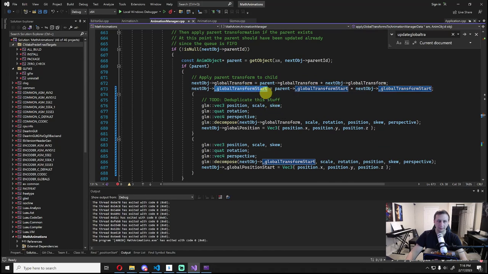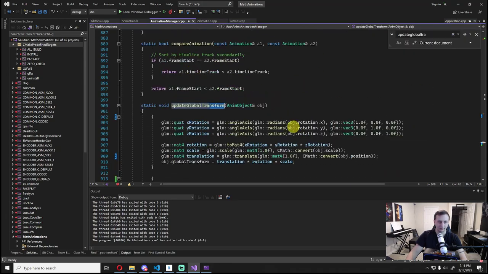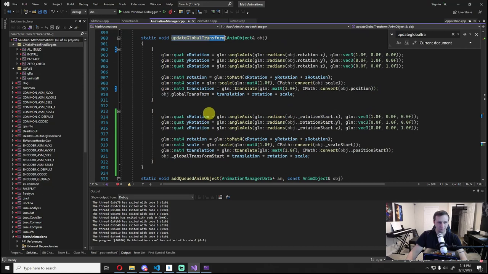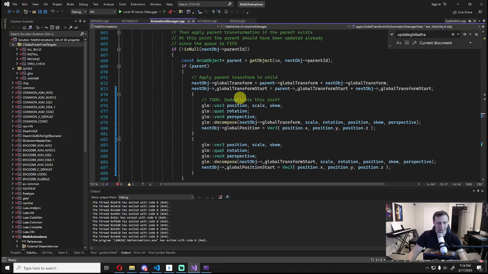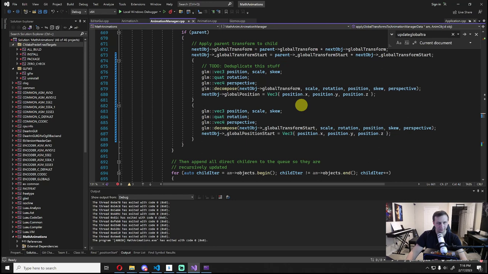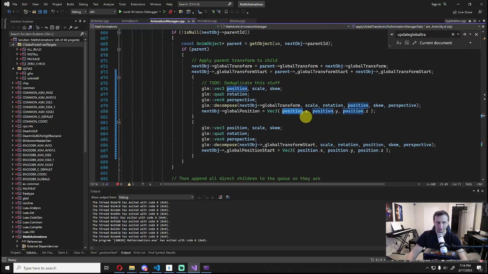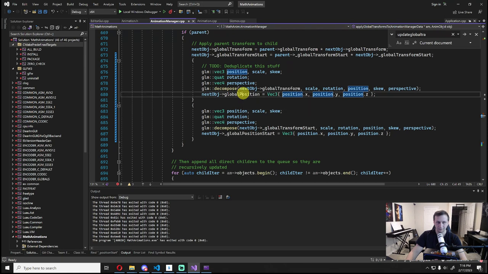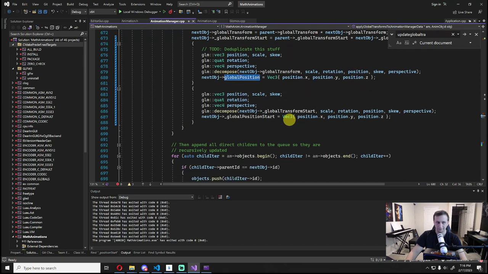Oh, I wonder if I'm ever resetting these. Wait, yeah, I think I am. Inside of here. Okay, yeah. This is completely reset because we're just using whatever rotation, scale, position we've got there. So that's completely reset. Then we multiply down. Then we decompose the transformation into this position, which we then assign to our global position. And we do the same thing for the start, which we use that.